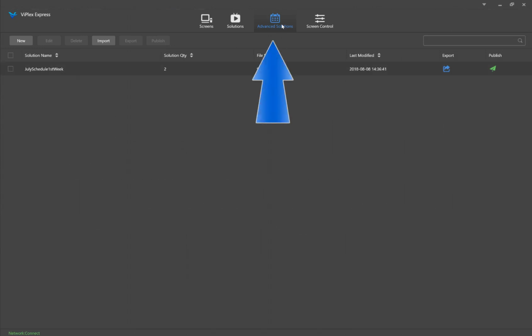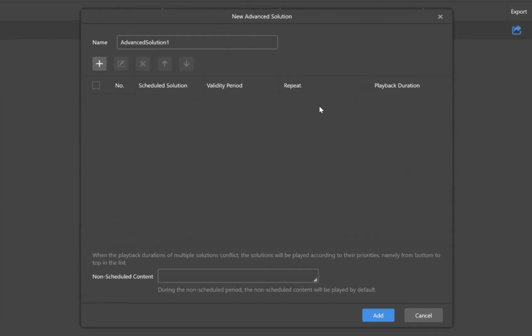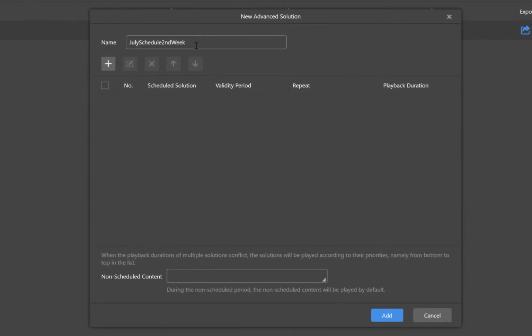What you need to do first to create an advanced solution is make sure that you have selected the advanced solution area, as highlighted by blue text right here. To create a new one, we're just going to click new, and it will pull up the new advanced solution options. First thing you'll do is name it July schedule second week. As you see in the background, we have first week already built, so I'll create an advanced solution for the second week.